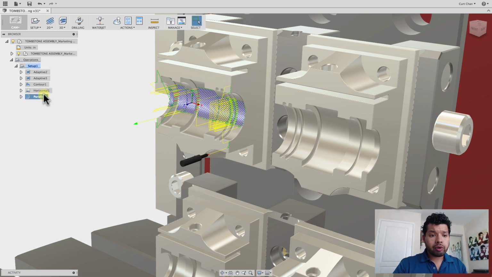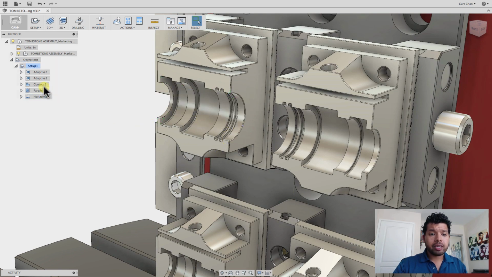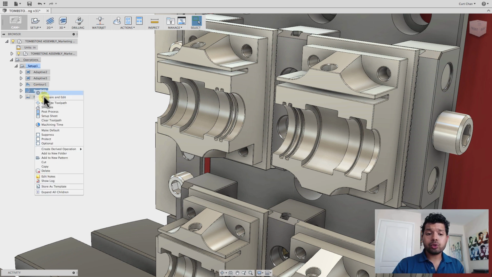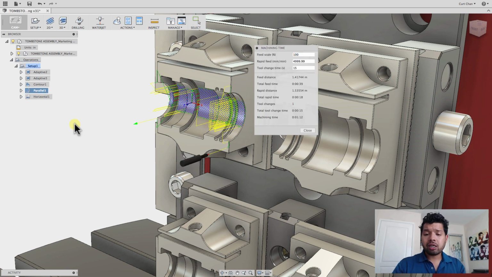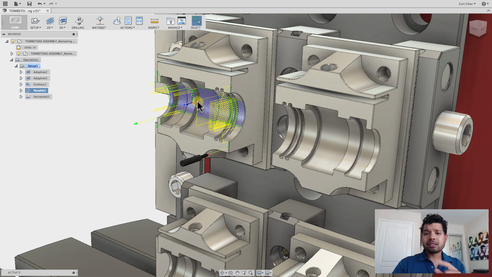And then now I can even drag this parallel strategy upward and place it right after the 3D contour operation. Even if I want to see how long it'll take to machine just that one strategy, if I right click on the parallel toolpath, come down and you can see something called machining time. So clicking on that, you'll see this will take 1 minute and 12 seconds to machine. So I can do it for each individual one, which gives me the total feed time and so forth. I don't have to go to the setup sheet to output the entire time to know how long everything will take. Lastly, let's talk about patterns.